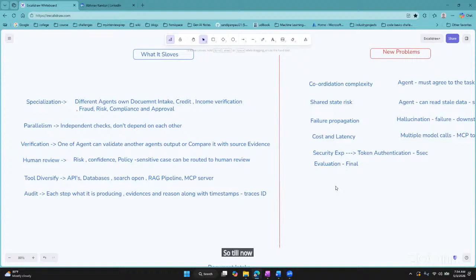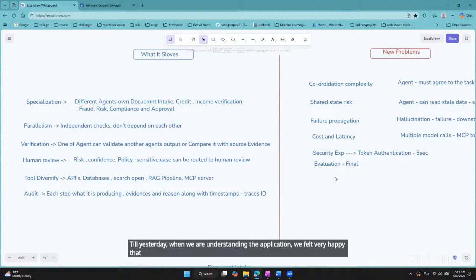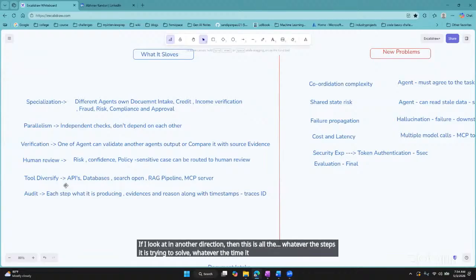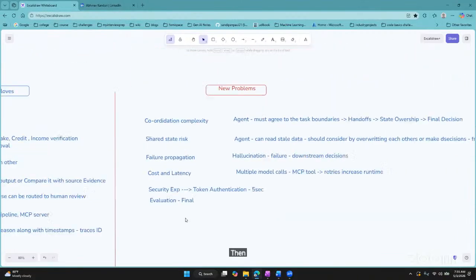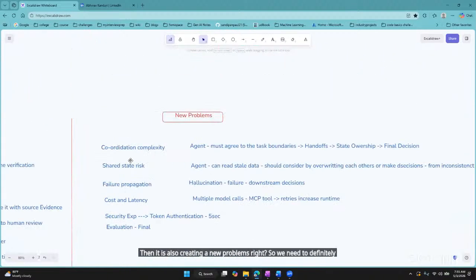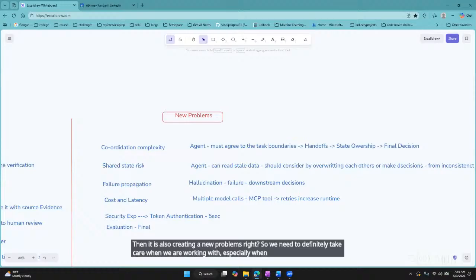Till yesterday, when we were understanding the application, we felt very happy that this agent will solve something. But if I look in another direction, whatever steps it solves, and whatever time it brings down for a human to solve the problem, it is also creating new problems. So we need to definitely take care, especially when we are working with agents, of this kind of situation.